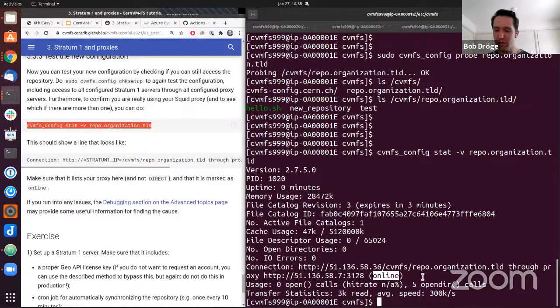And also make sure that it says online, because if the proxy is unavailable for some reason, it might skip that proxy and directly go to the Stratum 1. And then you're still not using the proxy effectively. So make sure that this IP address is correct, that IP address is correct, and the proxy is online. If you see that, then everything should be fine and the connection should be okay.